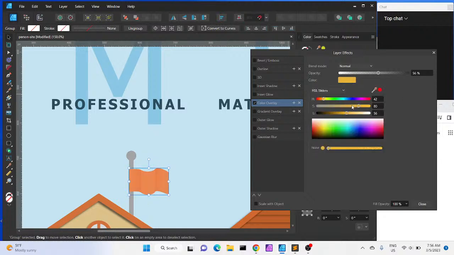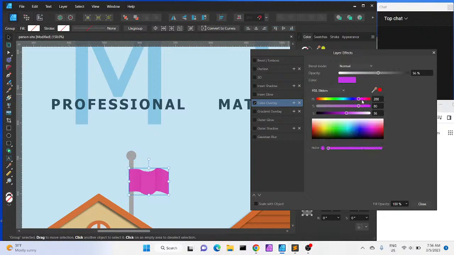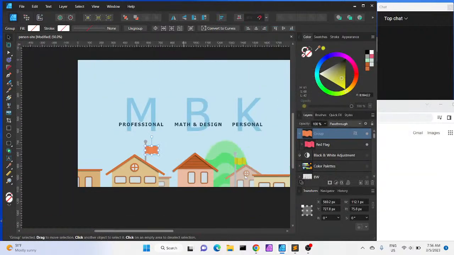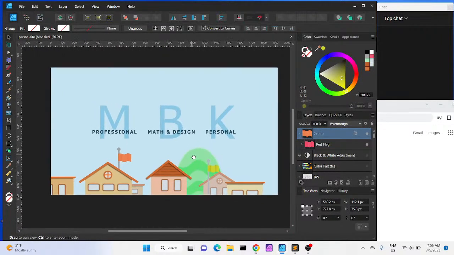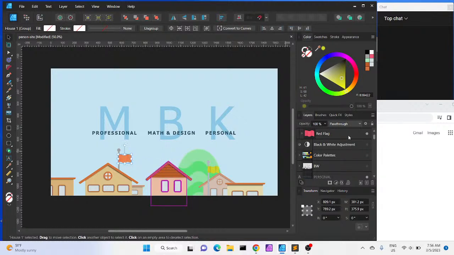I could also slide the hue around. Maybe we can make it purple. I don't really use purple. Don't know that I want to do that. Maybe I'll go back to the orangey color. That's not a very red flag.